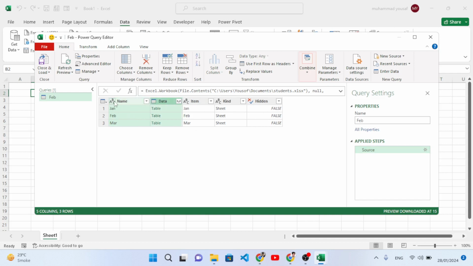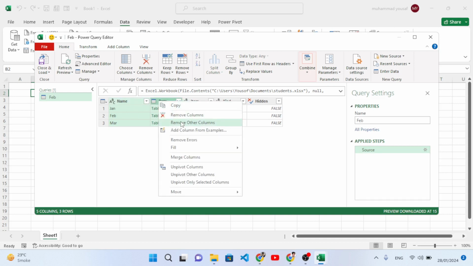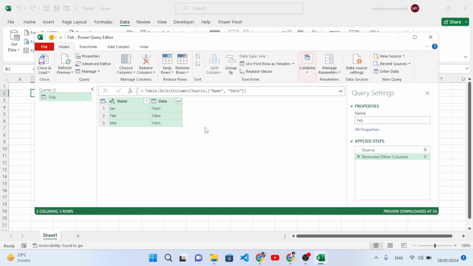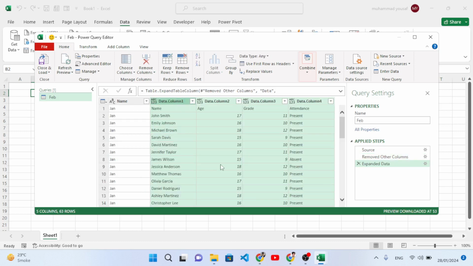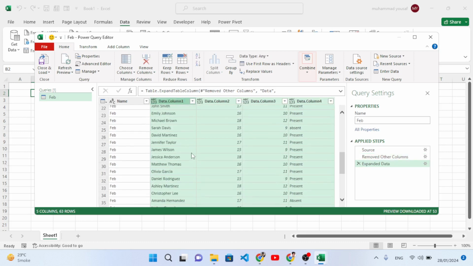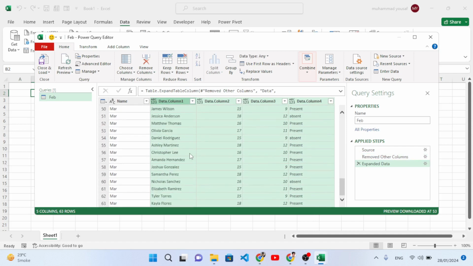Press Ctrl, select the Name and Data columns, and right click on this. After right click, choose Remove Other Columns, so it will remove other columns. We just need the names and the data of the sheets. After that, in the Data column, on the right side we have this button. Select that option. After selecting it, see we have these columns. We have 4 columns. This is our data. Let's press OK. After pressing OK, this is our data from all files, from all sheets, January, February and March.